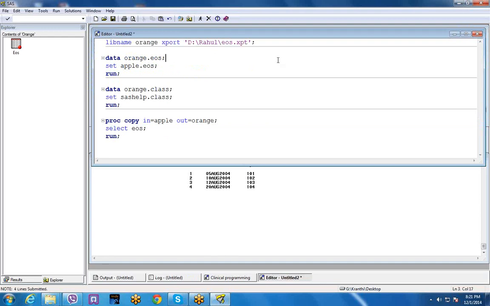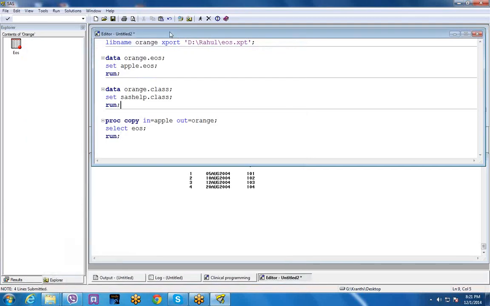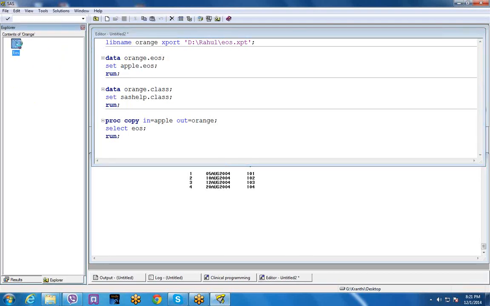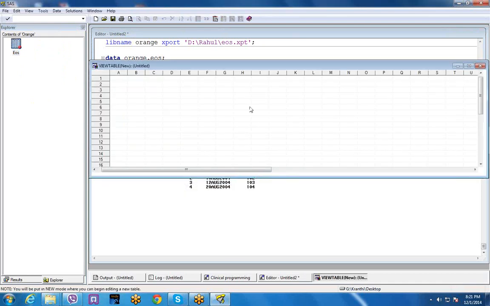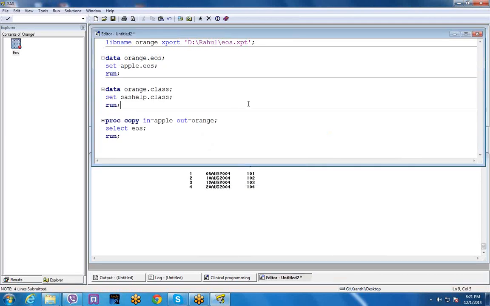us.xpt. Kiran? Yeah. You know, data orange.us; set apple.us. Are you actually creating, or you are copying the data US from apple to orange? Copying only, right? We are copying the US, okay, from the apple to orange. So orange is a library. Here you can see the US. It contains the data, but you cannot open it because unless you convert it into a dataset, we cannot open it. Got it.